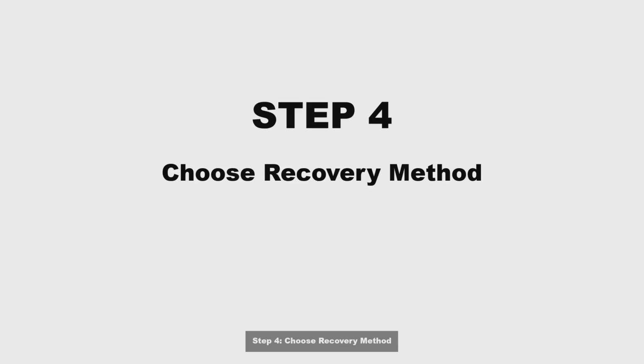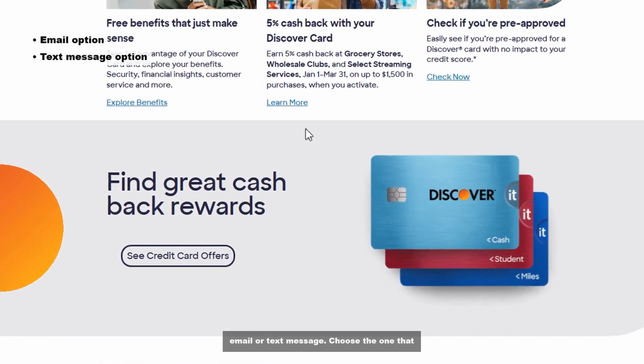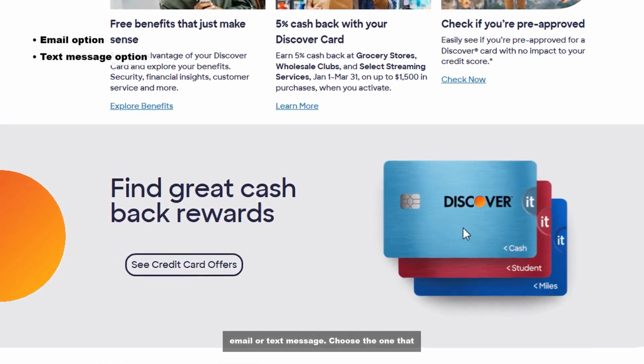Step 4. Choose recovery method. Select how you want to receive your PIN recovery information. Options may include email or text message. Choose the one that works best for you.